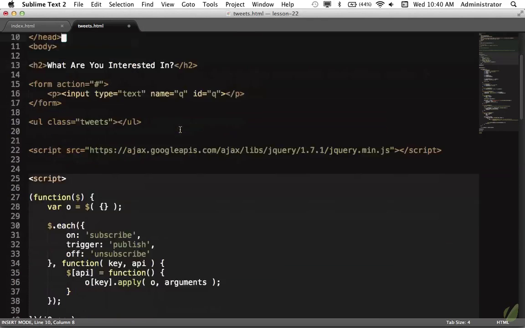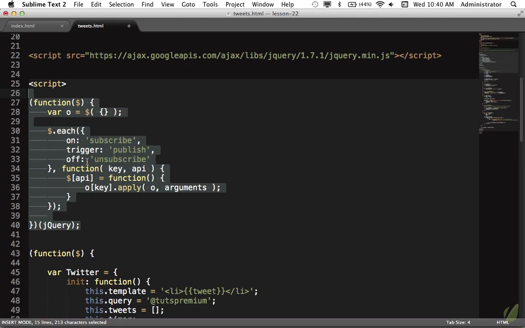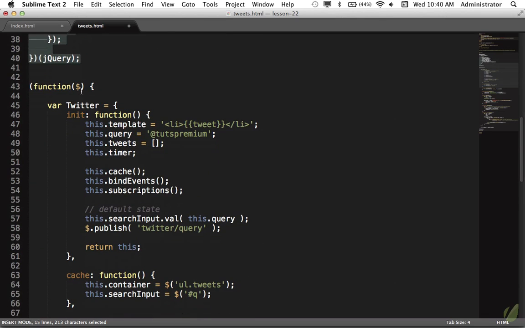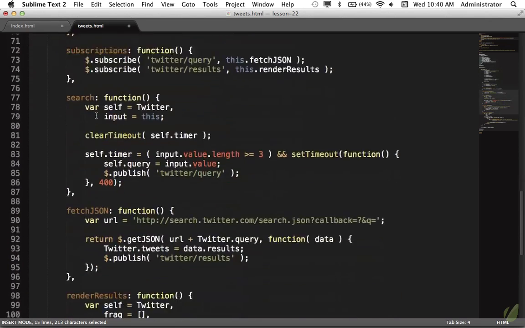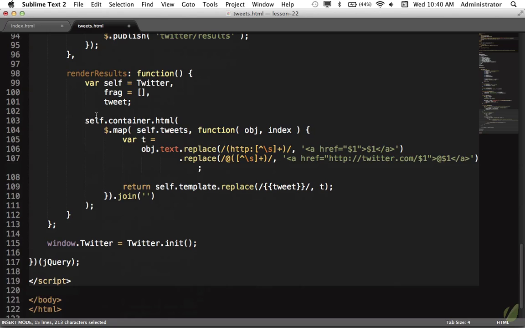So we scroll down and we've set up our pub sub API and we've created a self-invoking anonymous function. We're all familiar with this. We've created a Twitter object, and this object is going to contain all methods that are vital to our Twitter object.